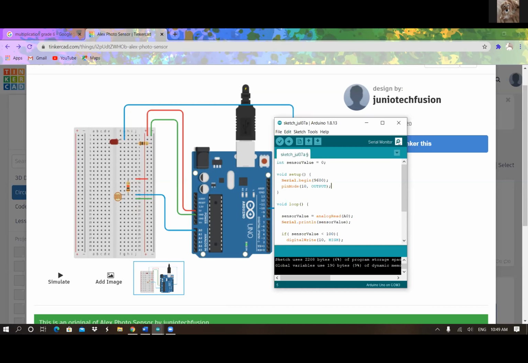Okay, make sure to follow the diagram when you put that in. When you put the photoresistor on your breadboard, make sure you follow its legs. One leg gets connected to the negative, and the other one gets connected to the positive through a resistor, and then to the analog 1 port. So that's what we want to see.